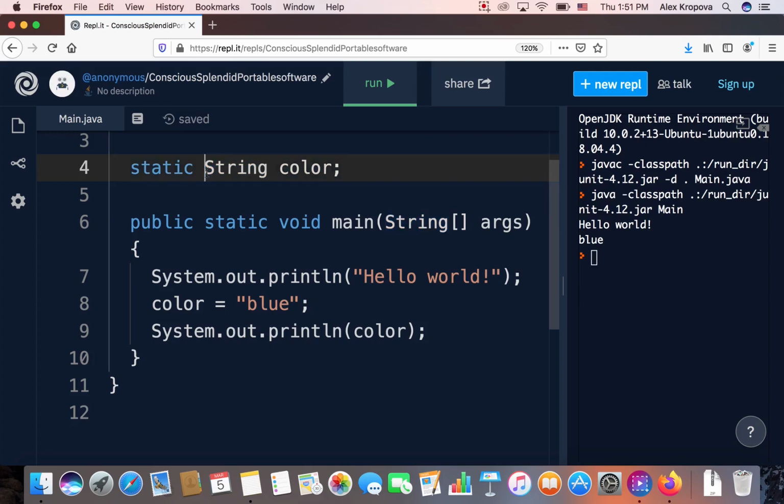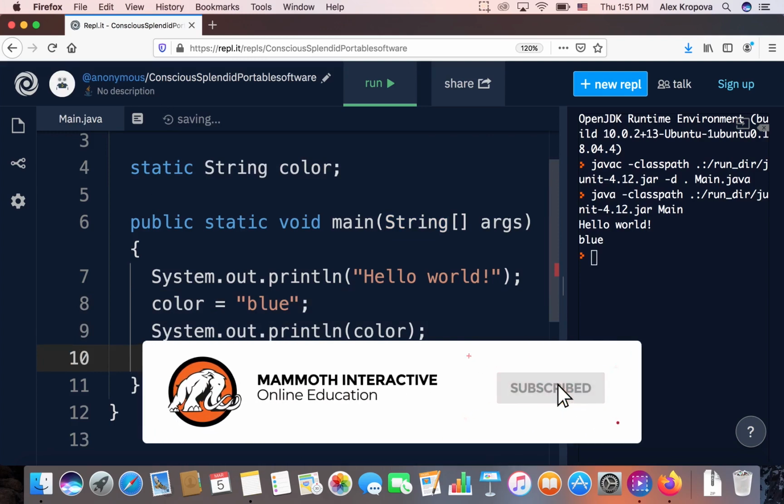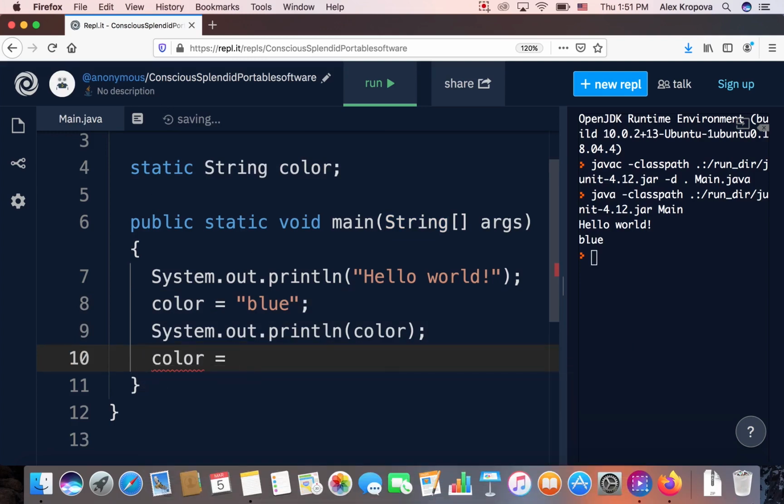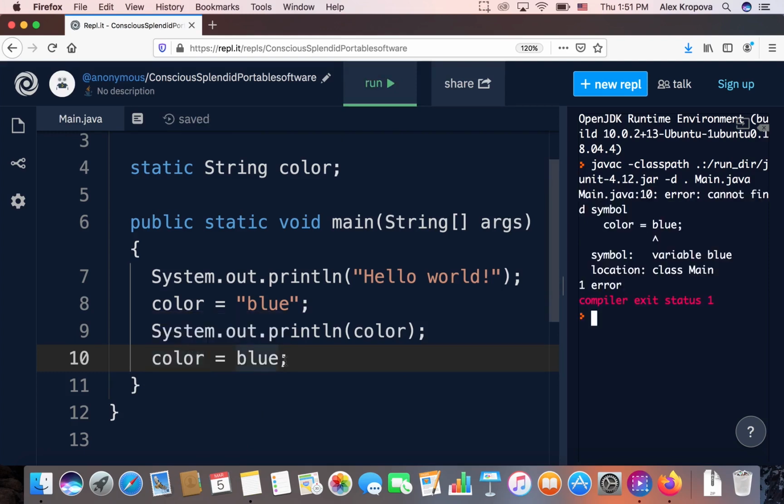In Java, you must put the data type first, which means that we couldn't do something like try to initialize color to a value that was not a string, such as blue, without double quotation marks. If we try to run this, we would get an error because blue is no longer a string.